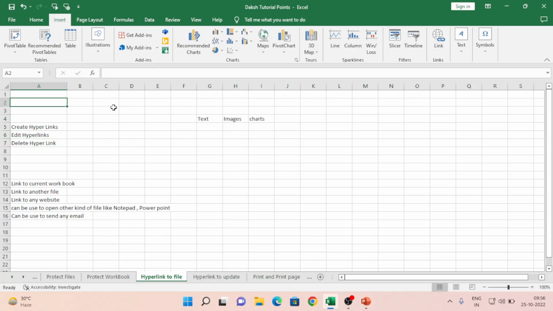It gives a facility to just click on a link, and any text, any image, any chart can be referred to. We just click on that link and it will navigate us to that source. It will be very easy for jumping and going to any file.